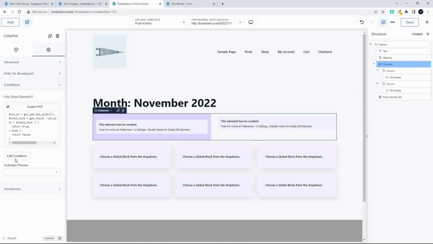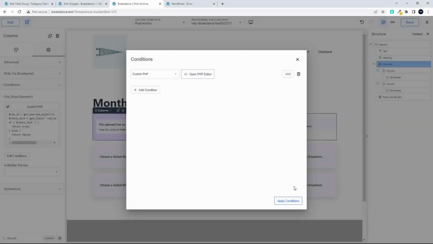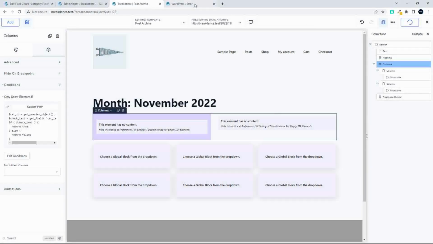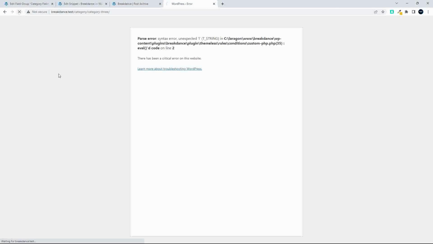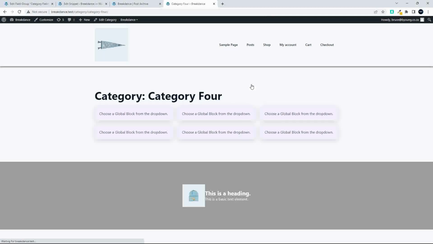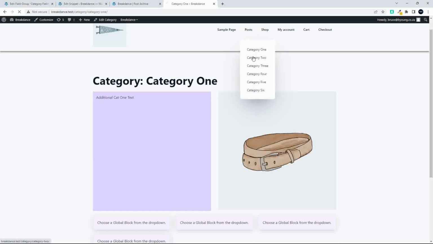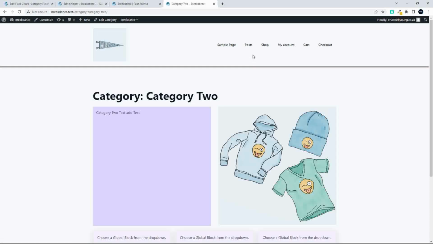So back to the condition, edit conditions. Let's just have a look and see. I added a 1 there. Not sure how I did that. Okay, let's close that. Apply condition, save. And now when I refresh, you'll see that nothing appears on category 3, nothing on category 4. Let's go back to category 1. And yes, we have something on category 1. And category 2, yes, we have. And then we go to category 3.